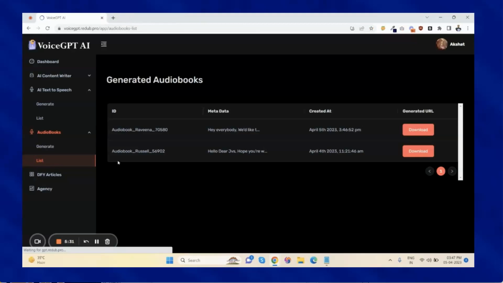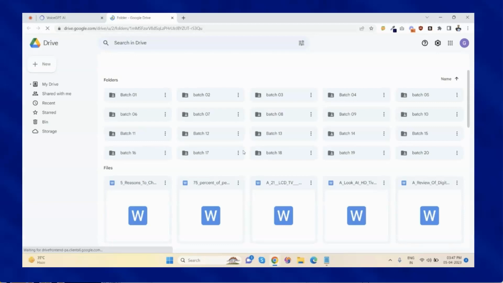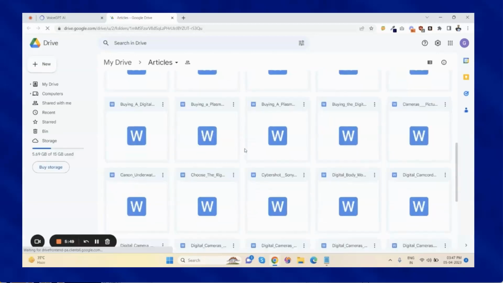Hey everybody. We'd like to introduce you to Money Marketer, the newest way to make money online. With Money Marketer, this is how you can generate audiobooks, and there are so many done for you articles. It's almost 1 million articles, which comes with a PLR license, so you can sell them directly to your clients, or you can use them for your business or website or anything.